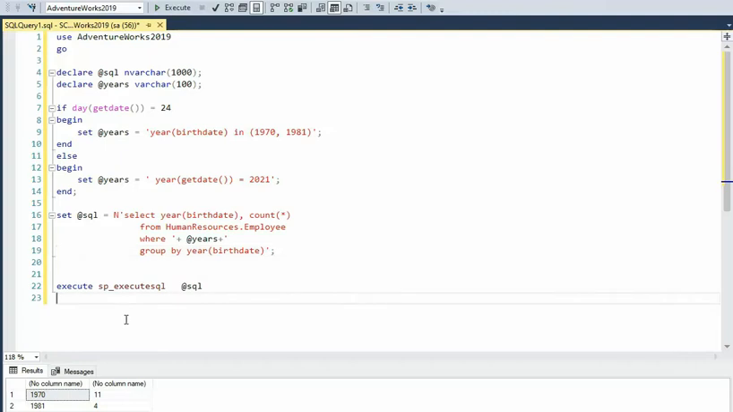Today is December the 24th. Let's prove that so we can see what's going on here. Notice December the 24th. And now what we're going to say is if the day of getdate equals the 24th, then I want years to look like an IN clause. If it's not the 24th, what I'm going to do is just get the year of getdate. Does it equal 2021?